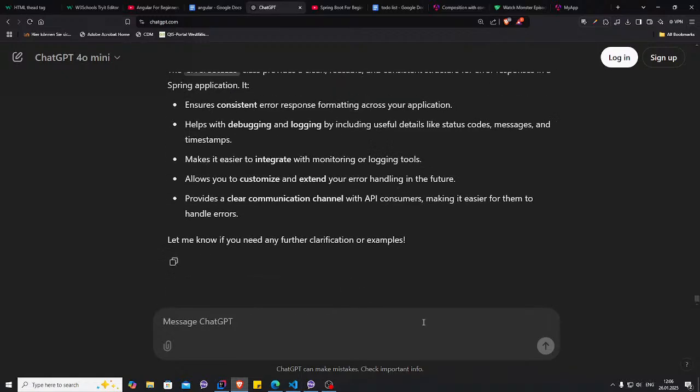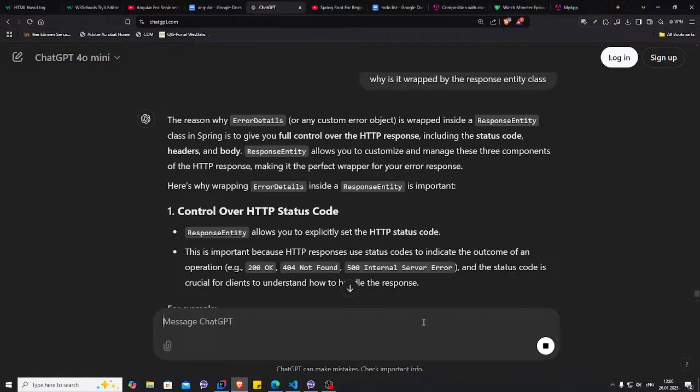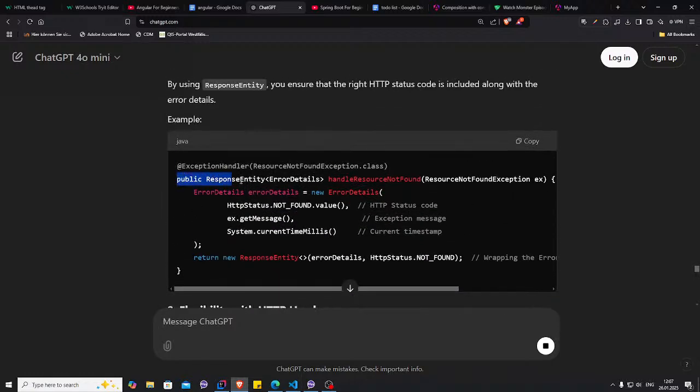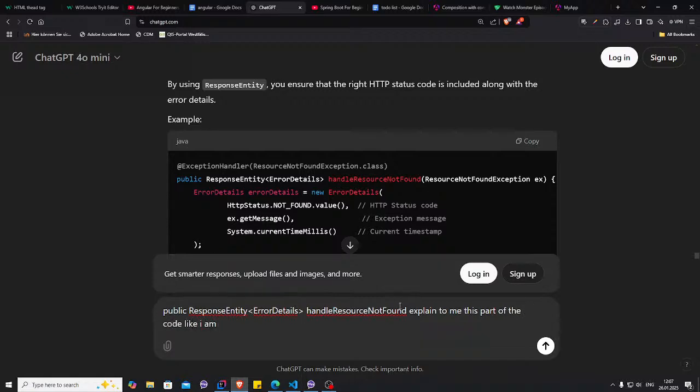But why inside the response entity class? Why is it wrapped? Why the response entity class? Well, it makes sense because it's the response that we are sending to the client, but to give full control over the HTTP response, including the status code. Again, this line I have an issue with it. Explain to me this part of the code like I am five.